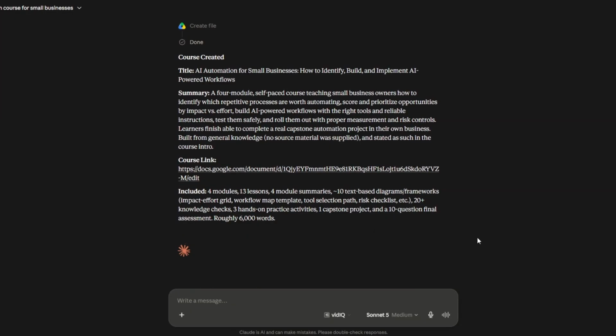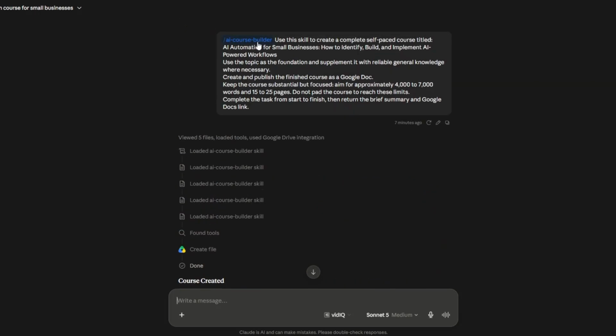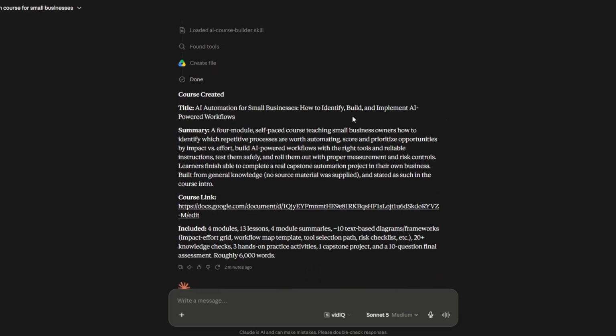So here you can see we successfully generated our course for us right here. One skill and one prompt. This is incredible. The title was AI Automation for Small Businesses: How to Identify, Build, and Implement AI-Powered Workflows. Here is a summary of the generation, and here you can see the course link.